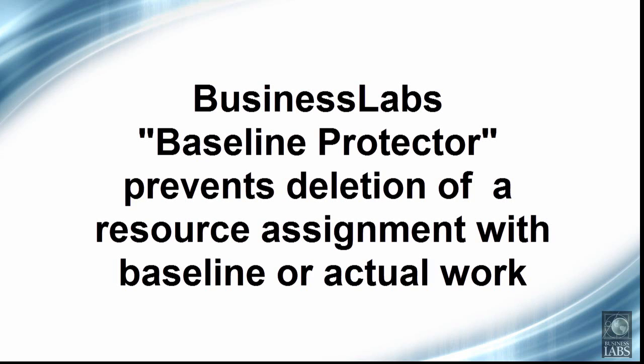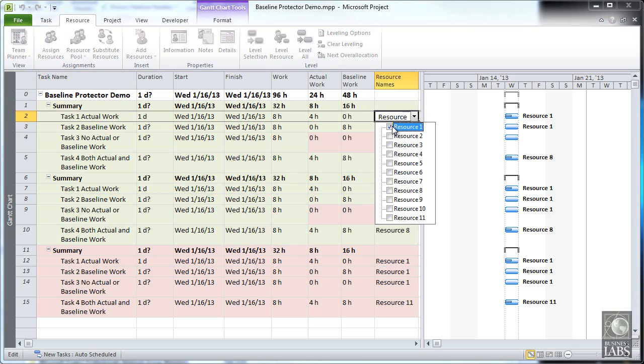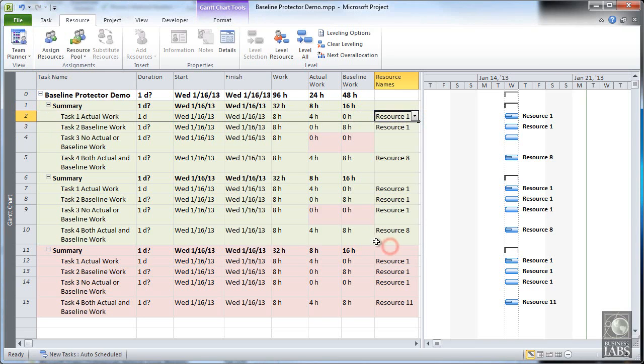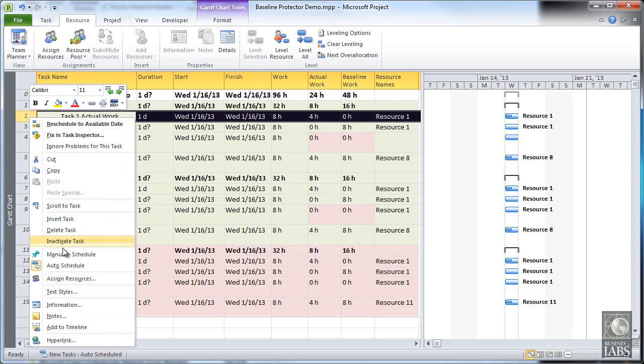The next function prevents the deletion of a resource assignment with baseline or actual work. In Task 1, which has actual work, we will first try to remove the assignment using the resource column. The message appears and the deletion is canceled. As you all know, Project has many ways to do the same thing.